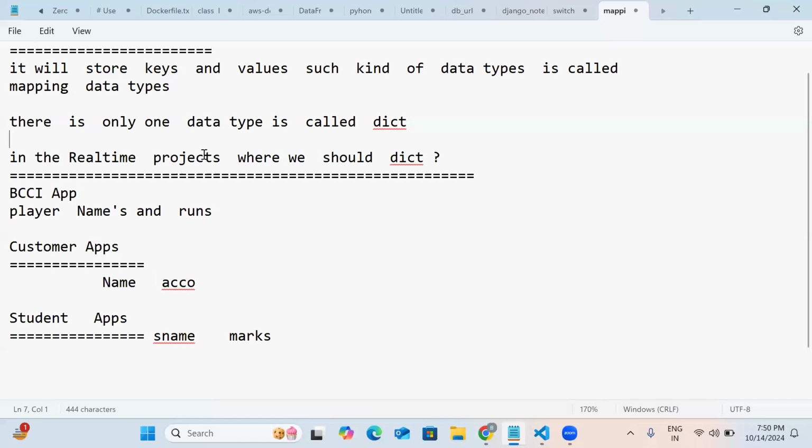In the BCCI apps, in the customer apps in the banking domain, in the student apps in the college domain. This is called the college domain, and this is called the banking domain. Just see that now, guys.